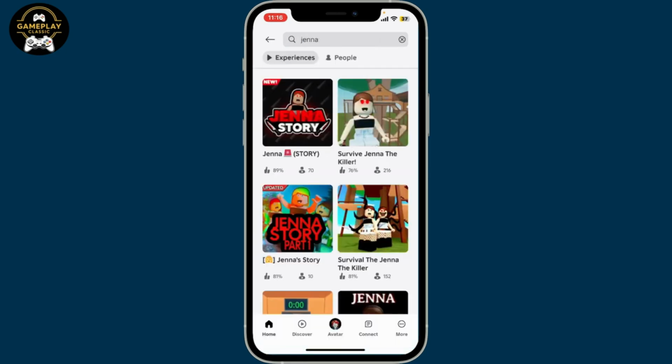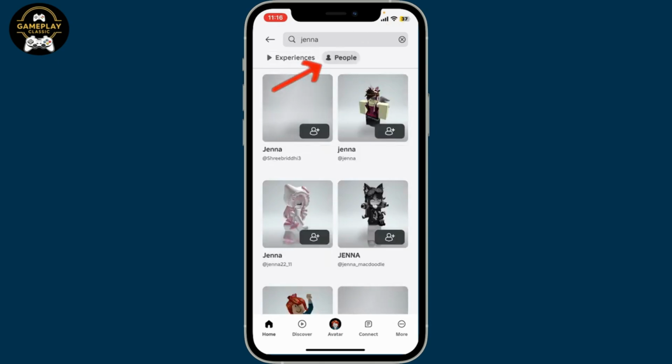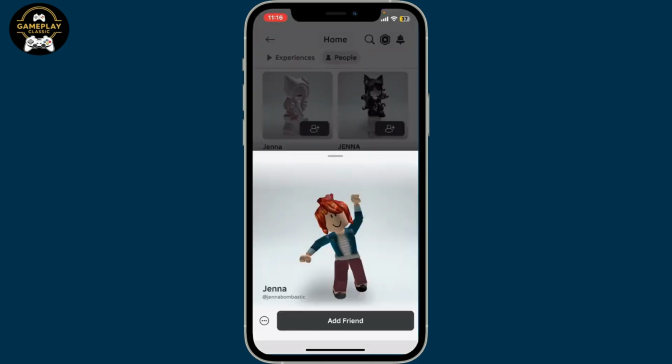Now, you have two different options at the top, Experiences and People. To follow or add people, tap on the People tab and choose one of the usernames you are trying to follow, and this will open up their profile. Now, simply tap on the Add Friend button to add them as your friend.